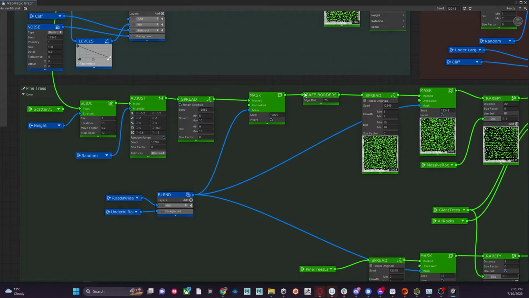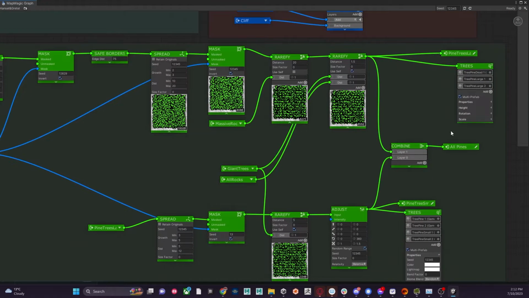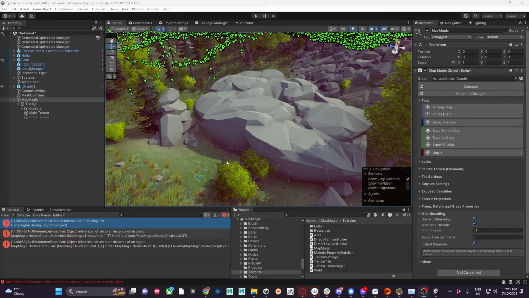This safe border here, by the way, is how I reduce the position data appearing on the very edges of my tile for my surrounding mountains. I cleaned up the general nodes and I added an additional rarefy node here, which I put between the original ones. So you can see we've got massive rocks coming in with their rarefy distance of 20. So basically 20 meters from the center point of this rock, there shouldn't be any trees.